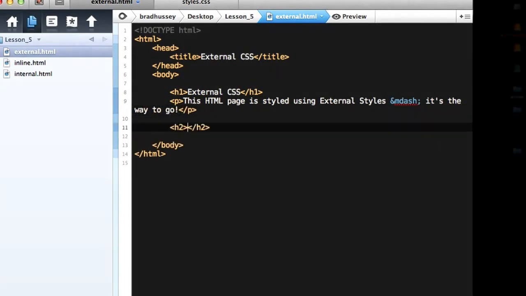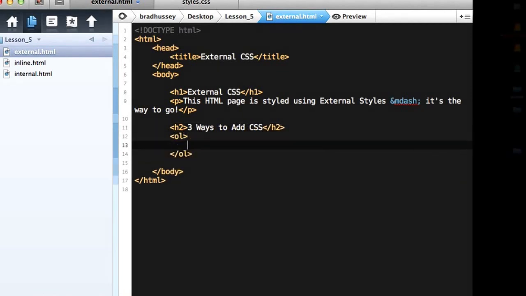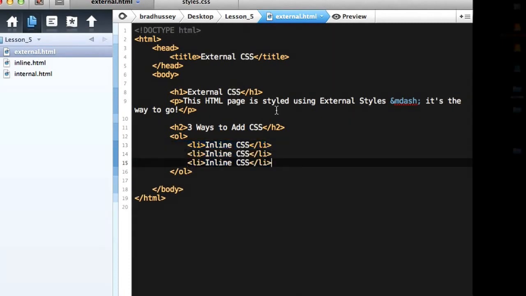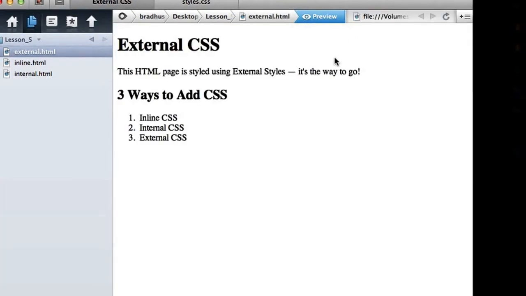Let's add a level 2 heading and say 3 ways to add CSS, and an ordered list so we can have numbers beside our list items. Inline CSS, internal CSS, and external CSS. Let's save it and check out our basic HTML and see what this looks like. External CSS, this page is styled using external styles. It's the way to go. Here's our M dash. 3 ways to add CSS. Inline, internal, and external CSS.